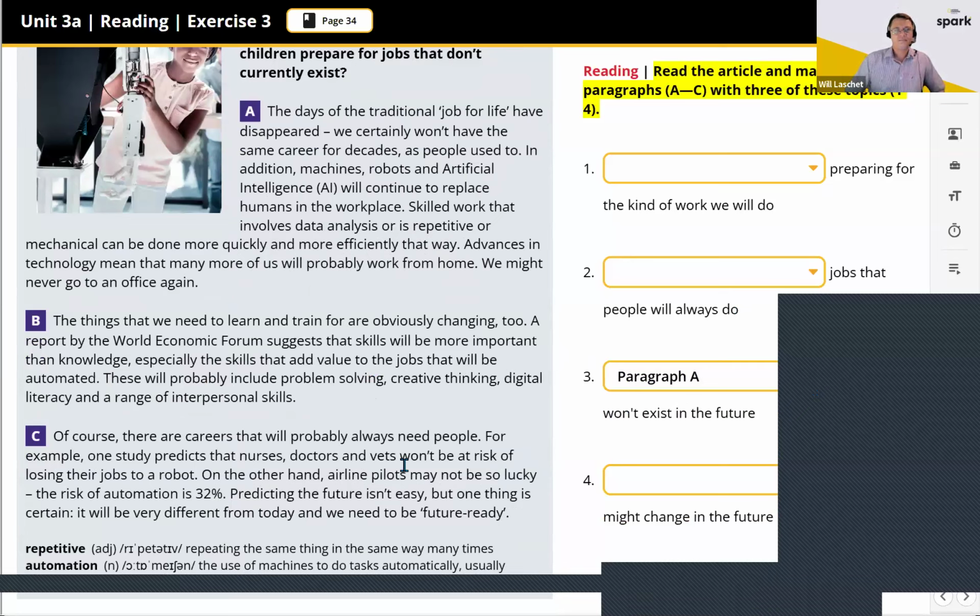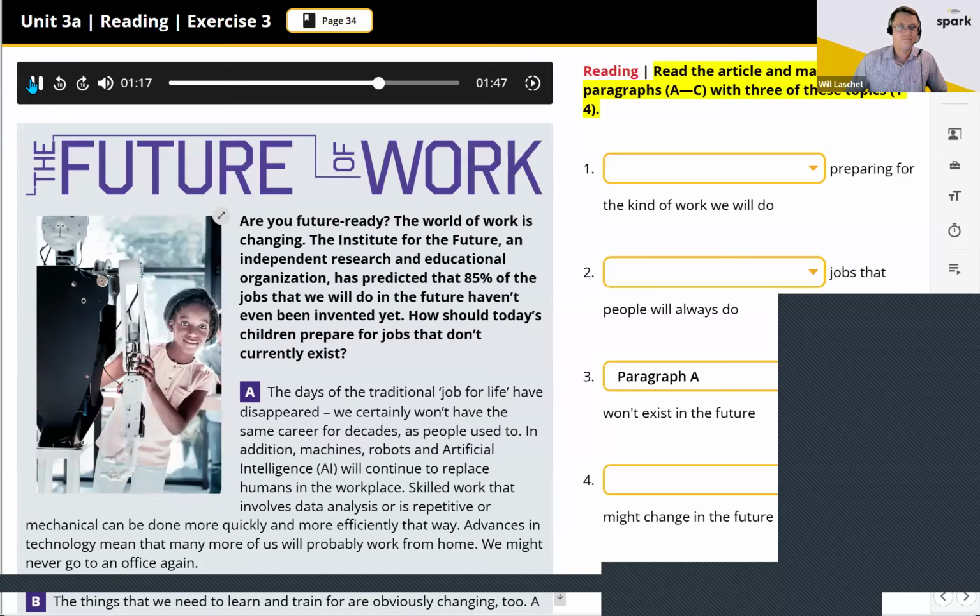The things we need to learn and train for are obviously changing too. A report by the World Economic Forum suggests that skills will be more important than knowledge, especially the skills that add value to the jobs that will be automated. These will probably include problem solving, creative thinking, digital literacy, and a range of interpersonal skills.